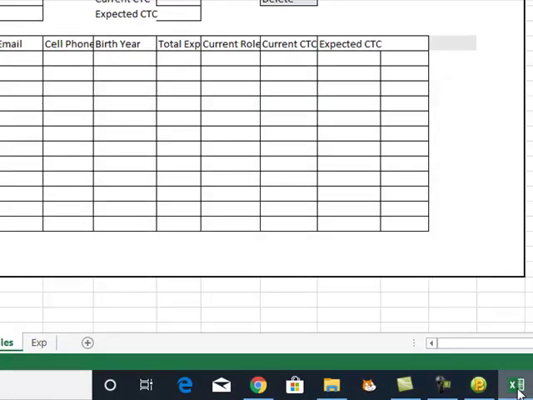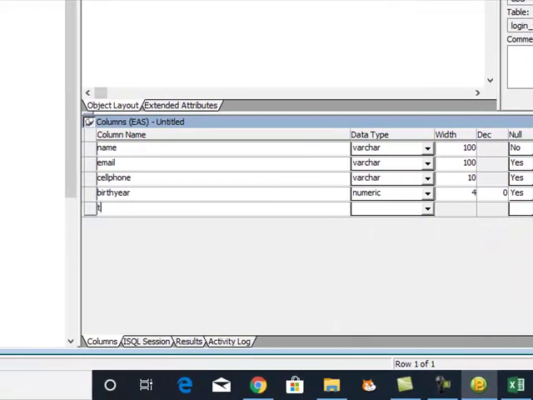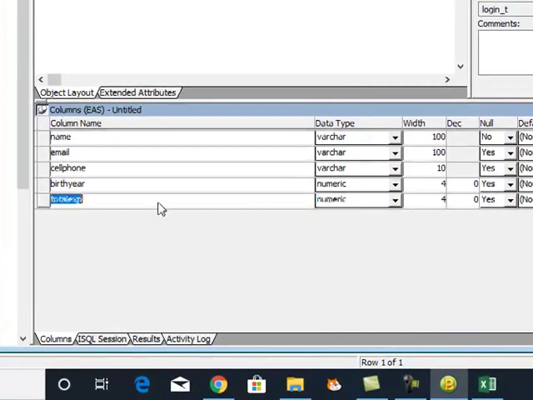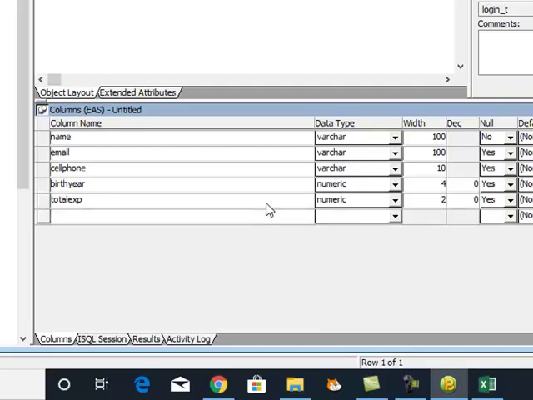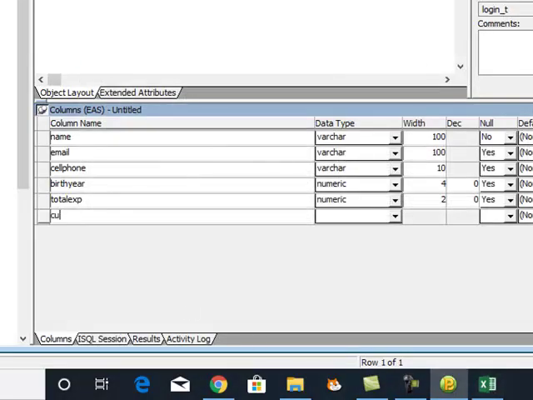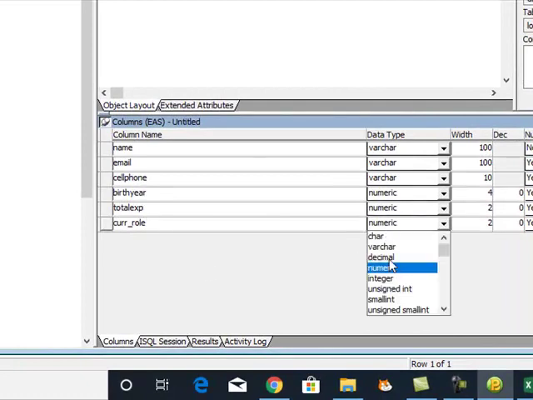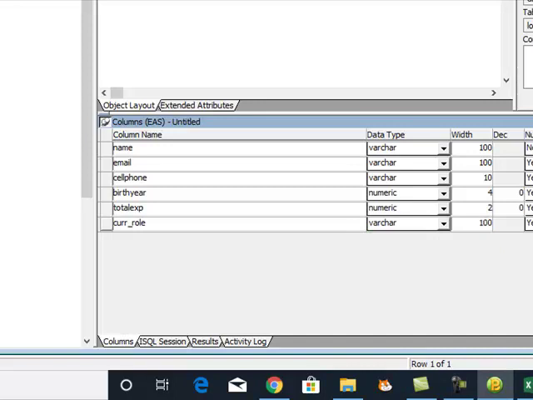Now total experience, current role. Enter TOTL, total experience. Okay, 2 is also fine. 99 years of experience, nobody has that. Now let's have one more, current role. Current role means designation, like project manager, right? CURR underscore ROLE, which is varchar, string type, right? So let's keep 100.